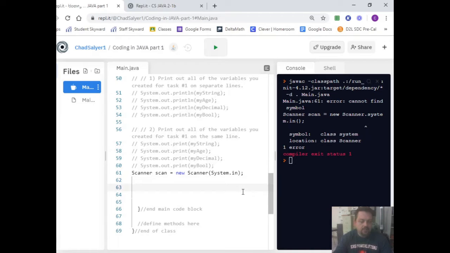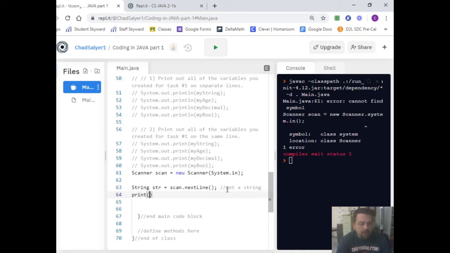So if I say variable, let's say String str equals scan.nextLine. There are several different functions or methods I need to use with respect to the scanner, and the first is nextLine. This is when you want to get a string from your user, and then I'm going to print it right back out to them.